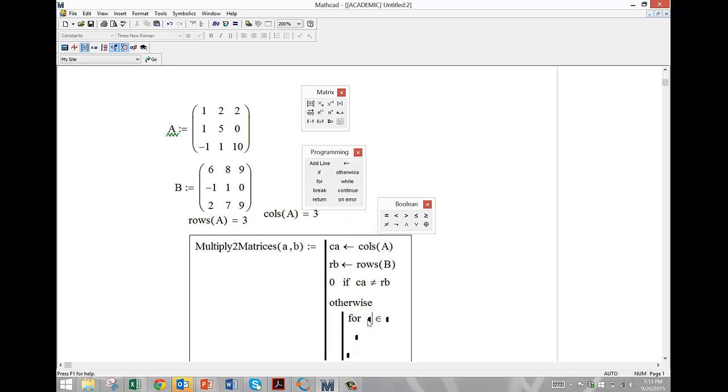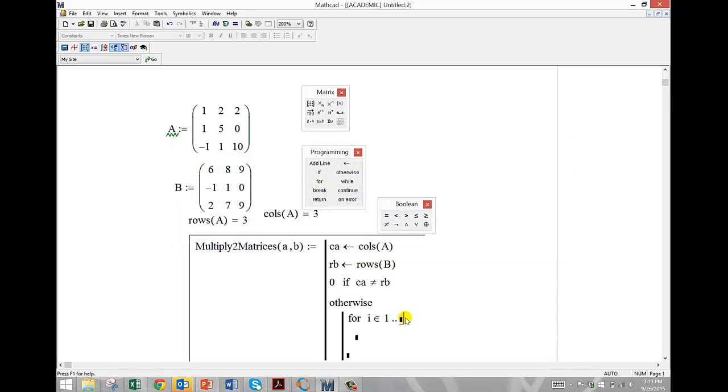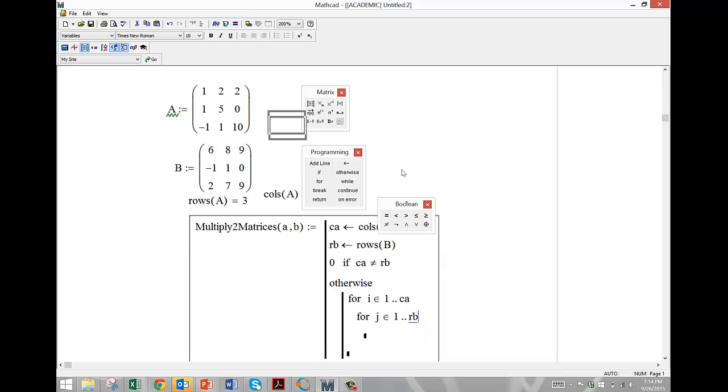We're going to create a for loop, and we're going to say for I equal to 1. Then we're going to do a range variable. And so it's going to go from 1, and our I is going to go from 1 to the columns of A. And we need another loop down here, which says for J equal to 1, range variable, to the rows of B. And we're going to get an error here, but I'm going to go ahead and get that error and then explain it in a second.